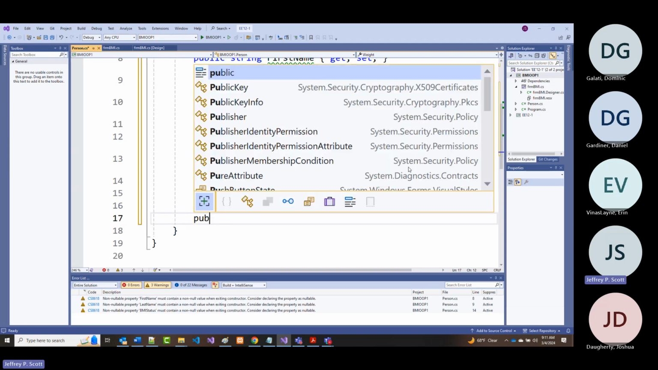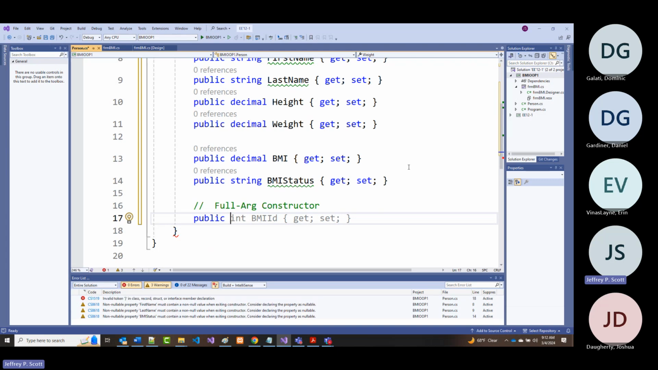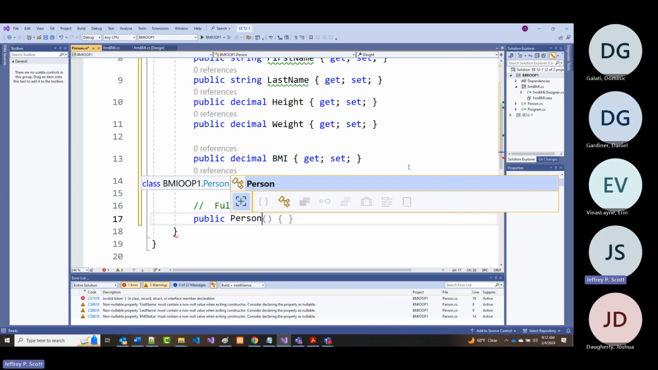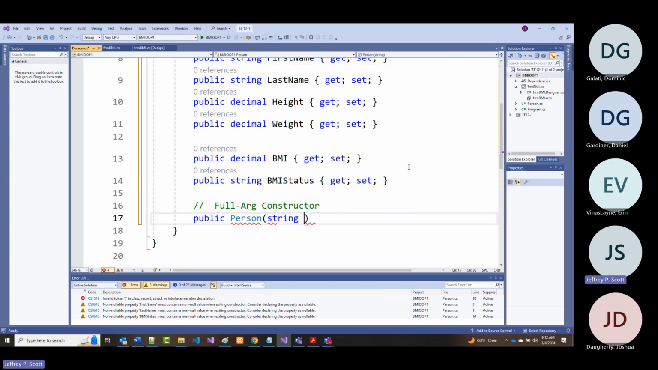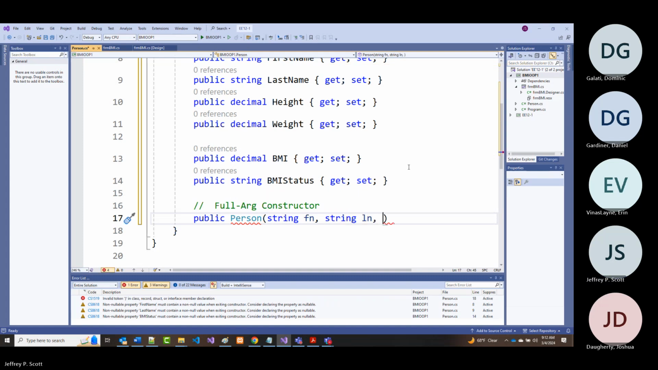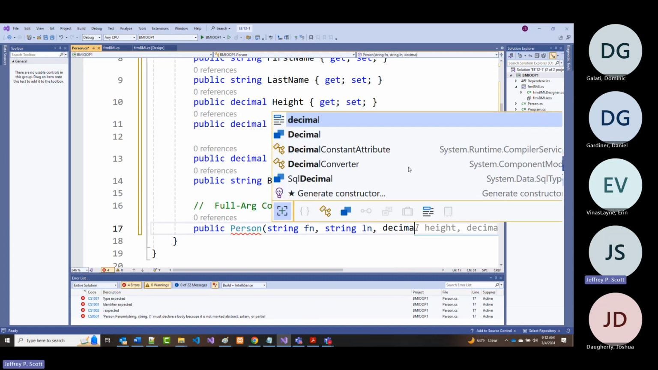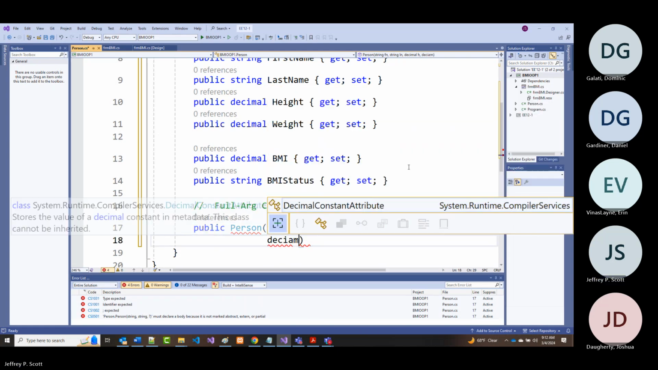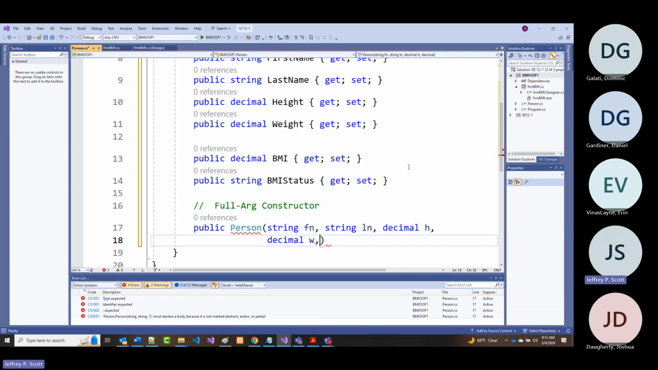All right. So public, when you do a constructor, it's public and it's the name of the class. So person, there is no return type on it. And in here, I'm going to have string, I'll call it FN for first name, string, LN for last name, decimal, H for height, decimal, W for weight, decimal, we'll just call it still BMI for BMI, and string. We'll call it stat for the status.